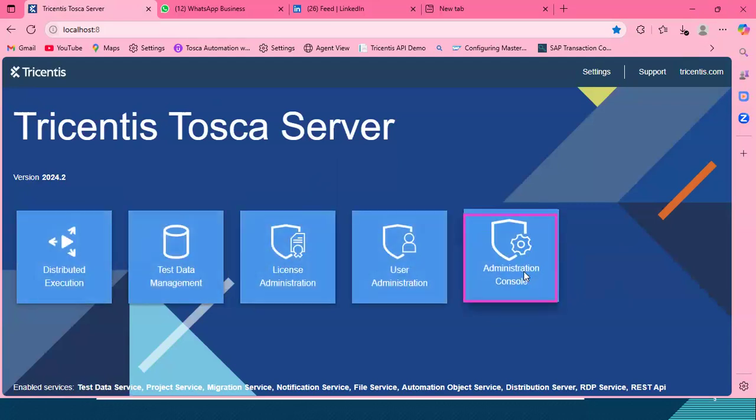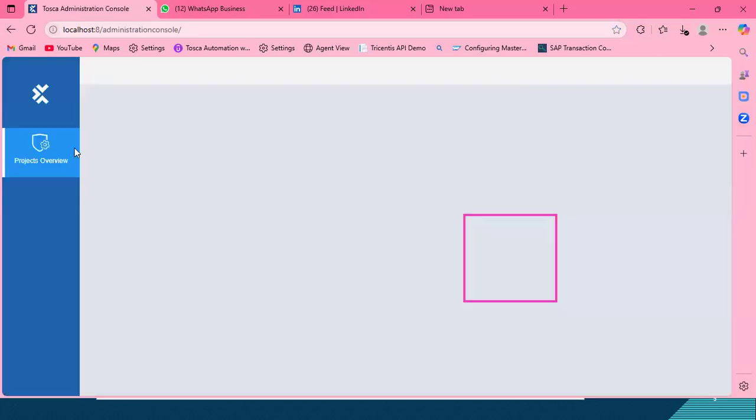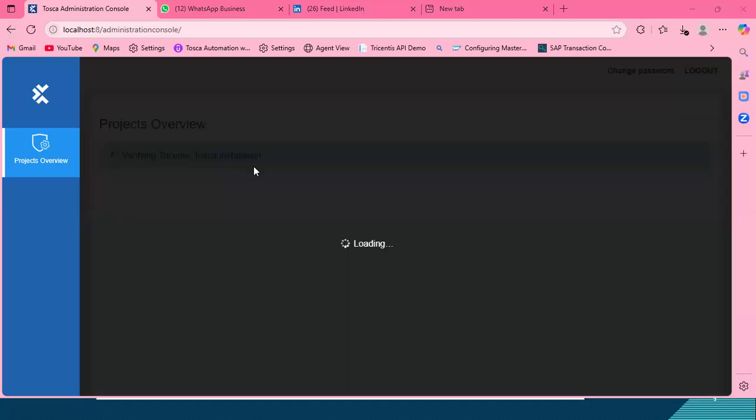Yeah, the administrator console is open here now. Okay. If you are acting as an administrator, just open this tile. Basically, in real time, we don't have access for that. Only one person is specifically working on these administrator activities. Once we log in here, you're able to see all the projects overview here.